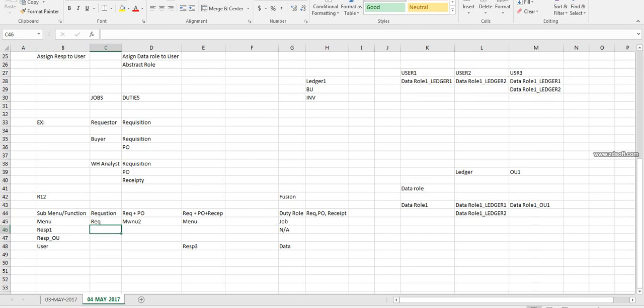Same thing. A duty role is nothing but a function. It contains the duties. Requisition creation is a duty. PO order creation is a duty. Receipt creation is a duty, or we can call it a function. A job role is a combination of these three duty roles. A data role is a combination of job roles.